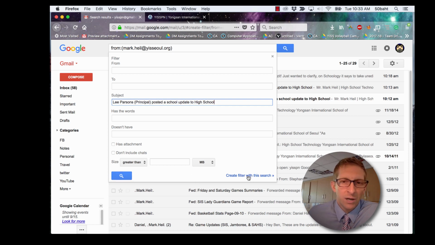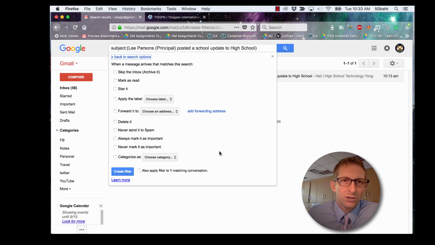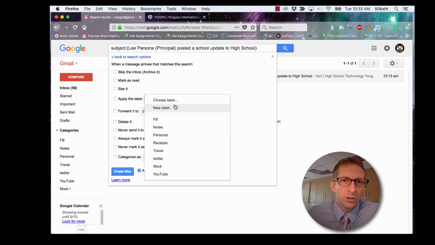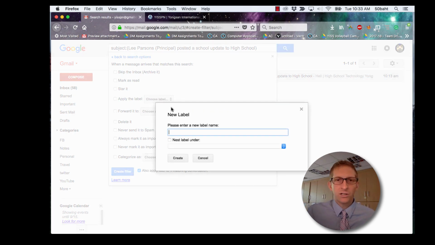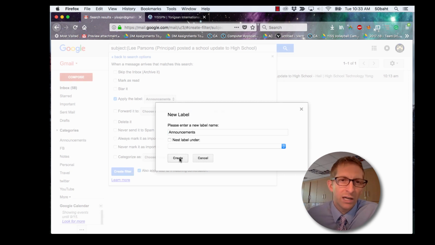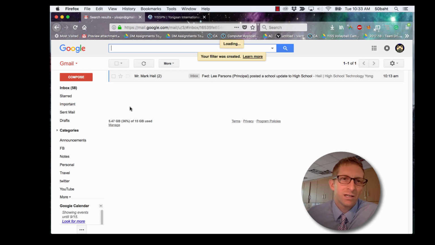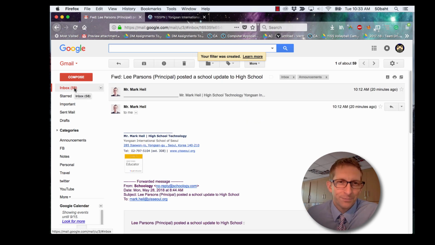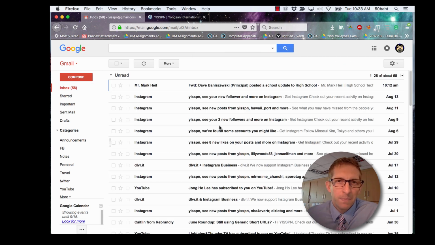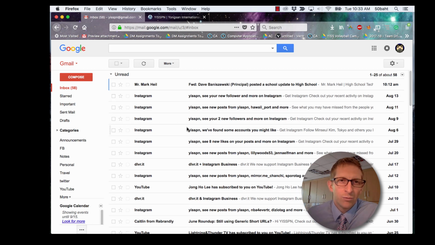So I can hit that. I can click on the bottom right, Create filter with this search, okay. And then I could apply this filter. And I can choose a label. So I can hit New label, and I could call this announcements, okay. And I could put Create. If you want to mark it as read or star it, you can, but I'm just going to leave it. I'm going to hit Create filter, okay. And then if we go in here, we have a filter.